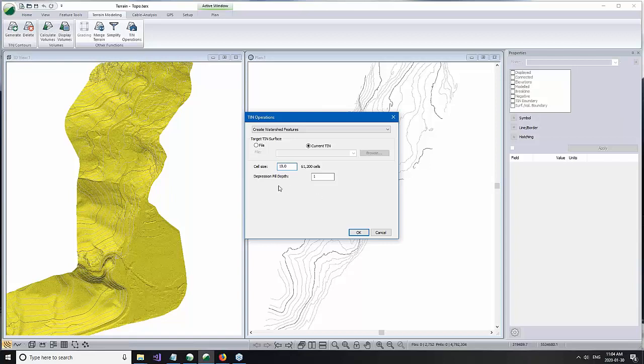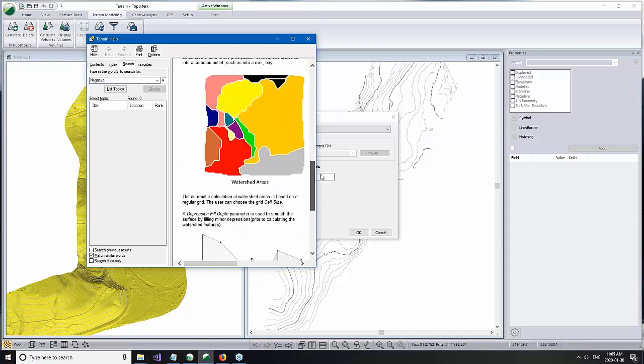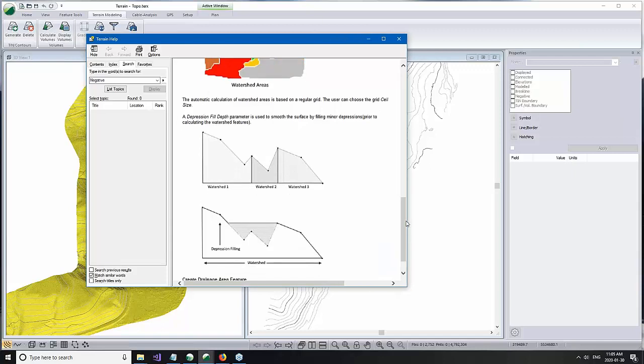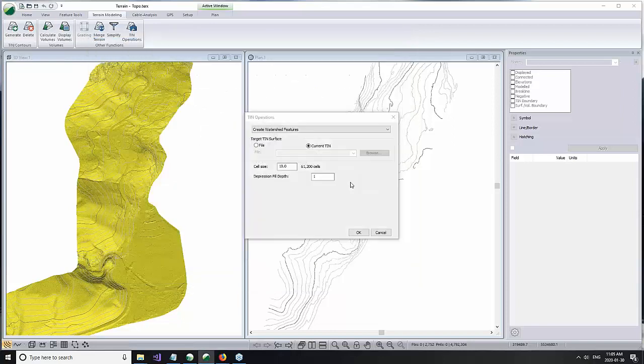It's a grid approximation and something called a fill depression depth. If you go into the help file on this, you'll see what that fill depression depth is all about. It's essentially taking some of the noise that's in the model out to calculate what a watershed would look like. I'm not going to go too far in that direction. Let's just go ahead and do it.